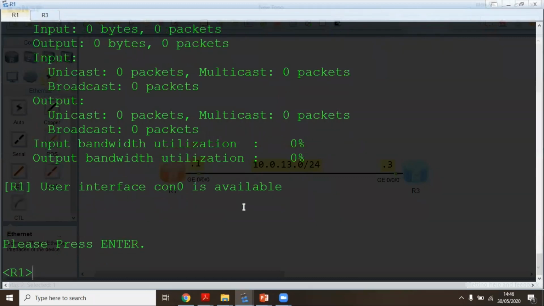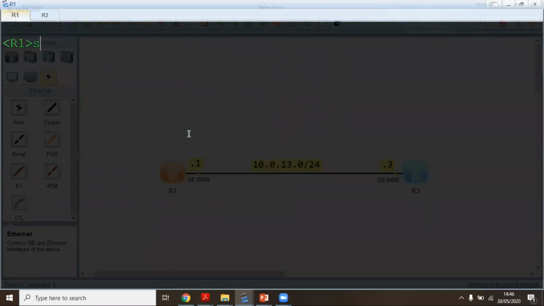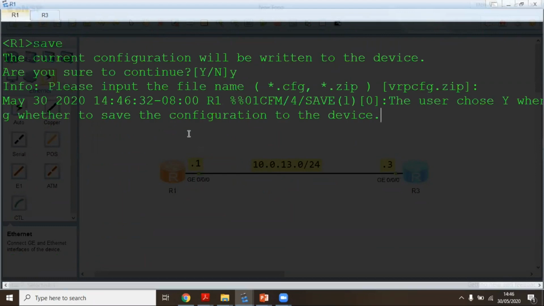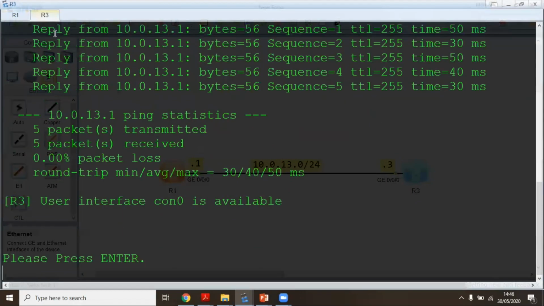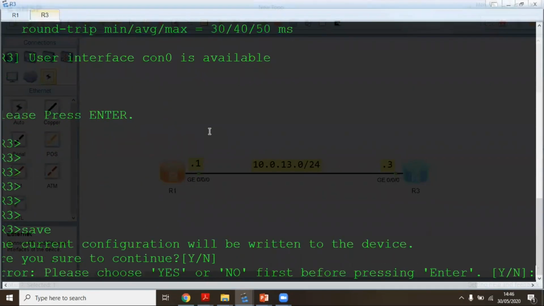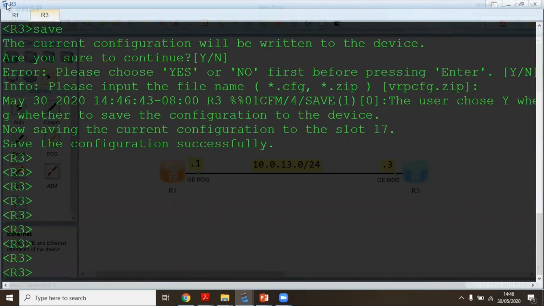I forgot to show you how to save your configurations, but I think you've already done it from the lab. If you want to retain your configurations, on the user view, you need to use the save command. Save, like that. It's going to ask you, do you really want to save? You type Y and then enter. So before you close down your topology, always make sure you save.